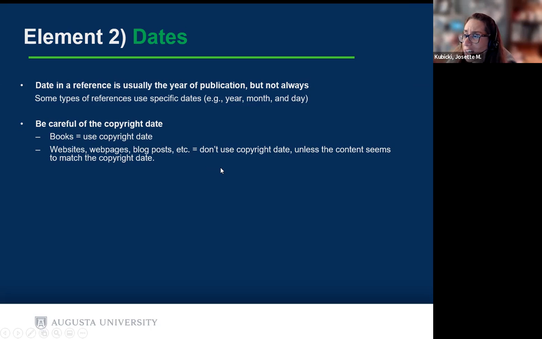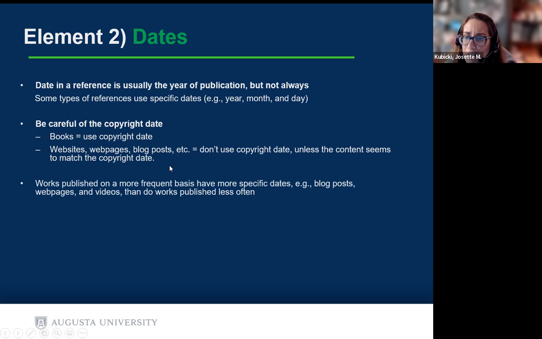So only use a copyright date if the content in the website or web page tends to match the copyright date that is showing, like there are clues in the content indicating that it's in line with the copyright date. As a general rule of thumb, works published on a more frequent basis tend to have more specific dates. For example, blog posts, web pages, and videos, sources that come out fairly often, tend to have more specific dates than works that are published less often, like journal articles and books.